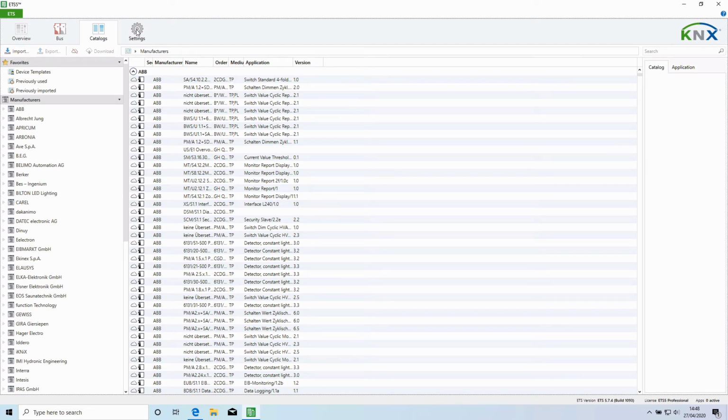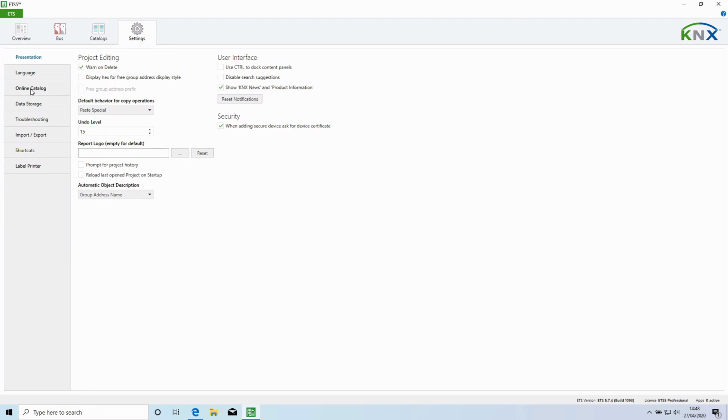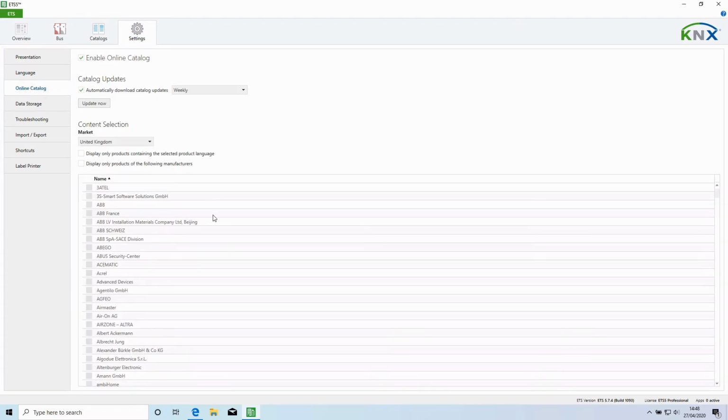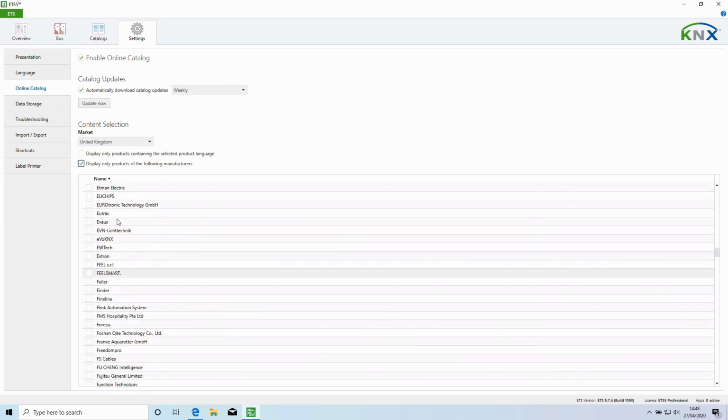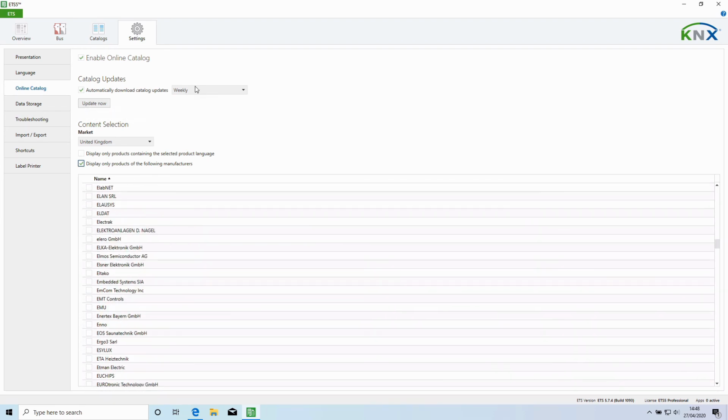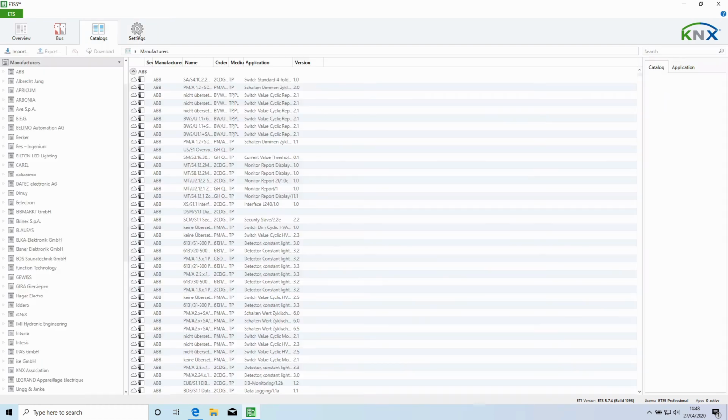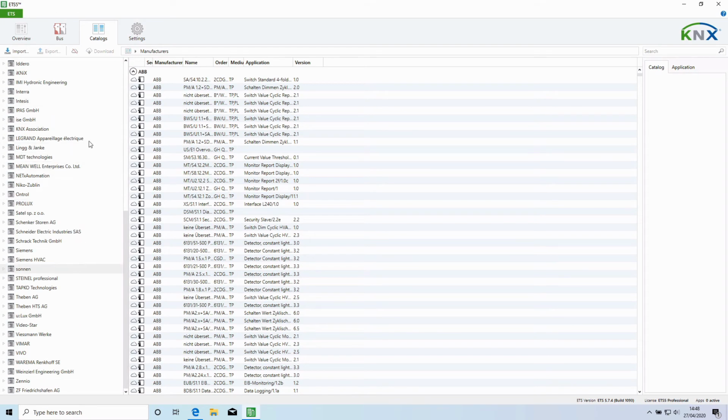Now we can customize the online catalogue. If we go into the settings tab and then online catalogue, we can tell it which manufacturers we want to see here. So we can select specific manufacturers to narrow down the products that we want to see in our online catalogue instead of showing all of the KNX options. We can also update it, although it happens automatically with the default settings. So really useful just to come in and do a quick check, maybe simplify the view here, or if you want to download all manufacturers and have them available, then fantastic.